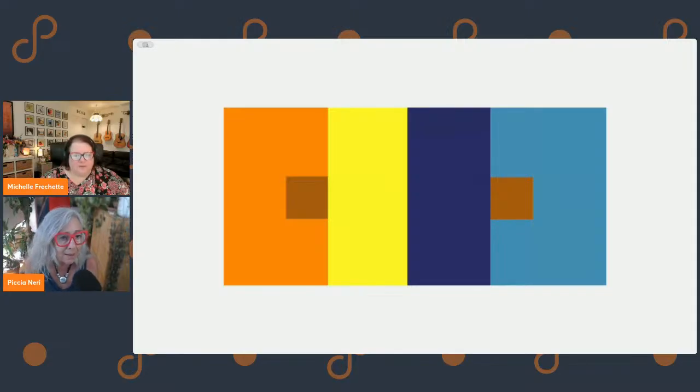I don't know about you, Michelle, but I see the brown square on the left as much darker than the brown square on the right. The brown square on orange looks dark to me. The brown square on blue looks much lighter to me. What about you? Yes. Agreed, 100%. And I have a feeling you're going to tell me they're the same brown, aren't they? Absolutely the same brown.